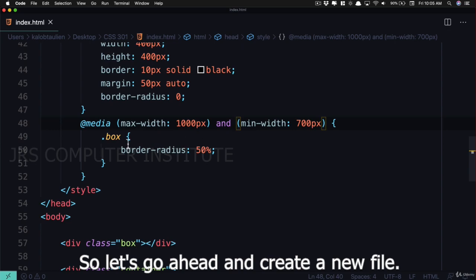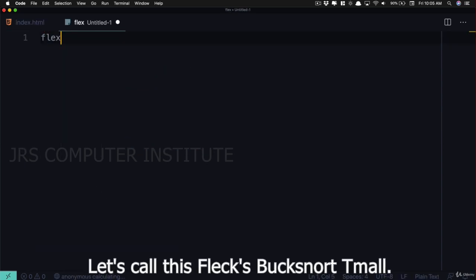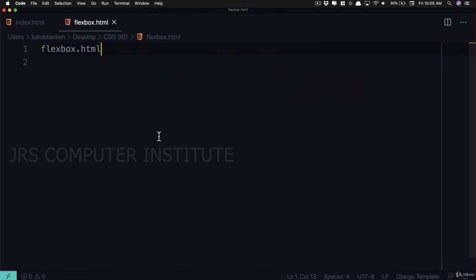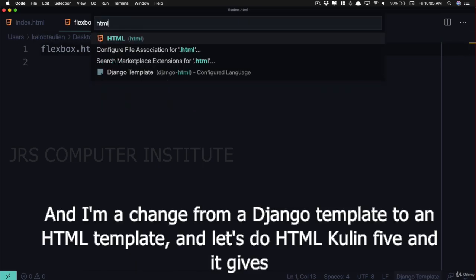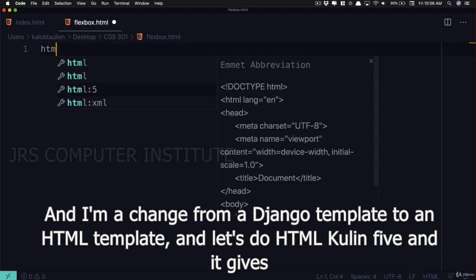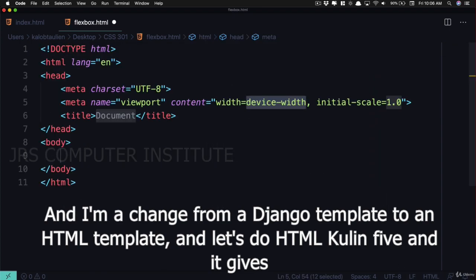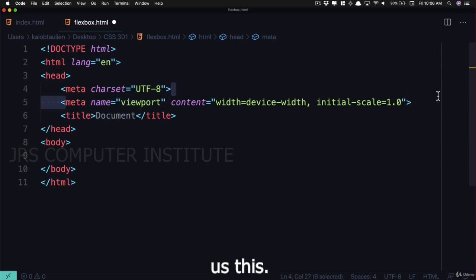So let's go ahead and create a new file. Let's call this flexbox.html. And I'm going to change that from a Django template to an HTML template. And let's do HTML:5. And it gives us this. That's exactly what we want.